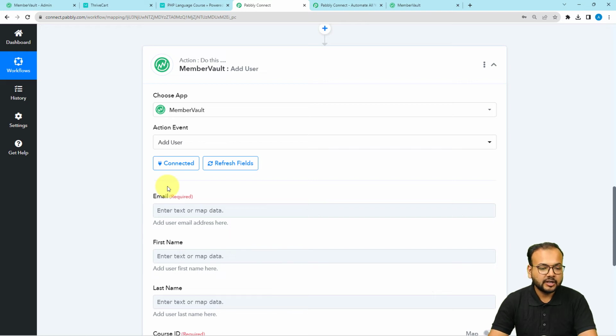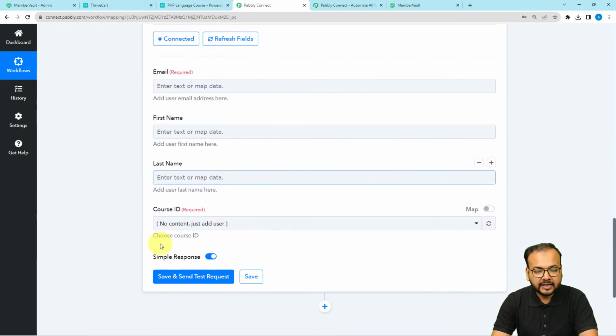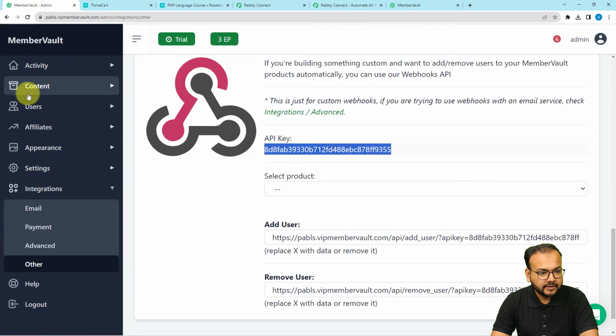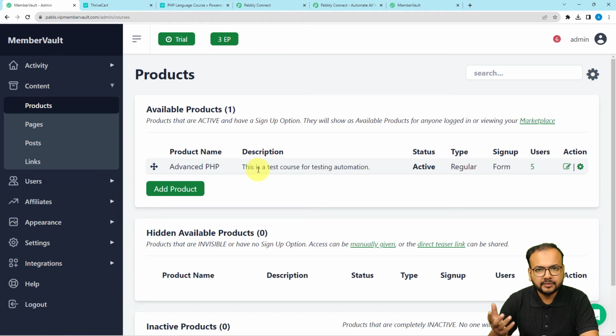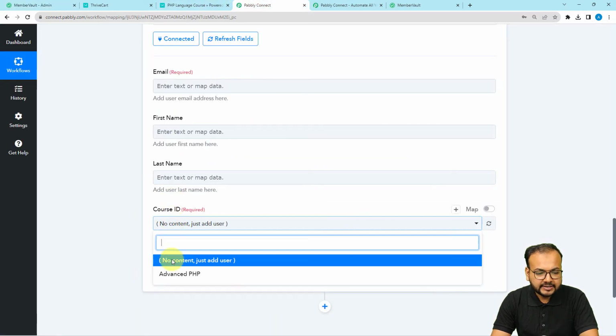You can see we are now connected, and here it started asking for the email address, first name, last name, and the course in which you want to add this user. So guys, here you can select the course's name. Let me show you here first. These are the courses. Right now I have only one course named Advanced PHP. This is a test course I have created for setting up this automation. You can do it for real courses as well. Okay, so I'm going to select this name from the course ID list.